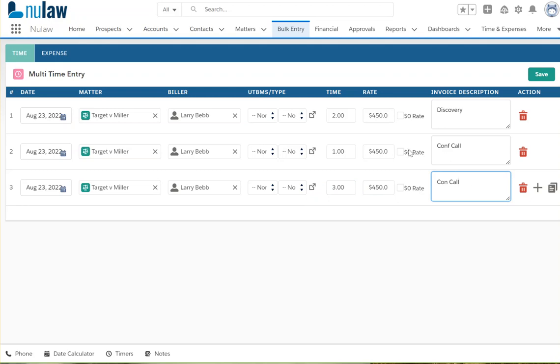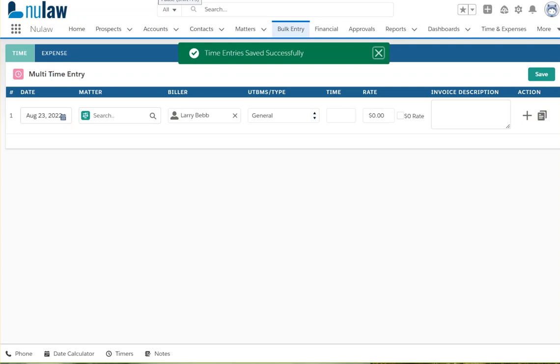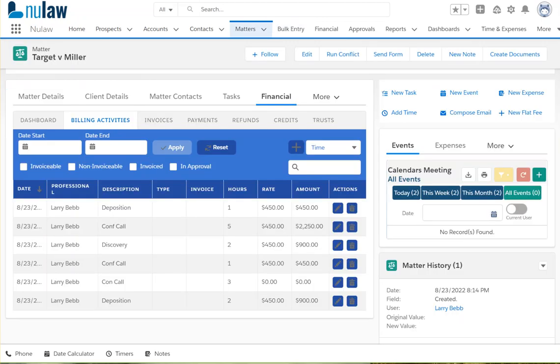If I don't want this time to be billed to the client at a specific rate, I can click this $0 rate. I'll show you what that does after we save it. Once we're done adding all of our time records, click Save. Our bulk entry time records are now stored under the timetable.